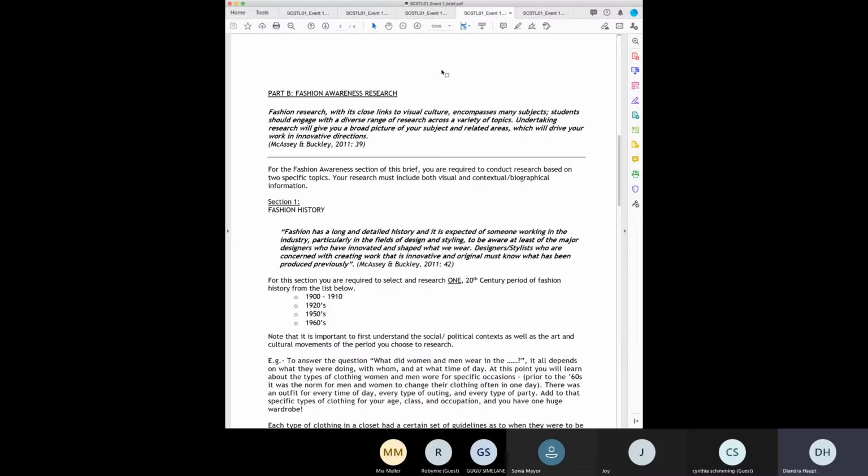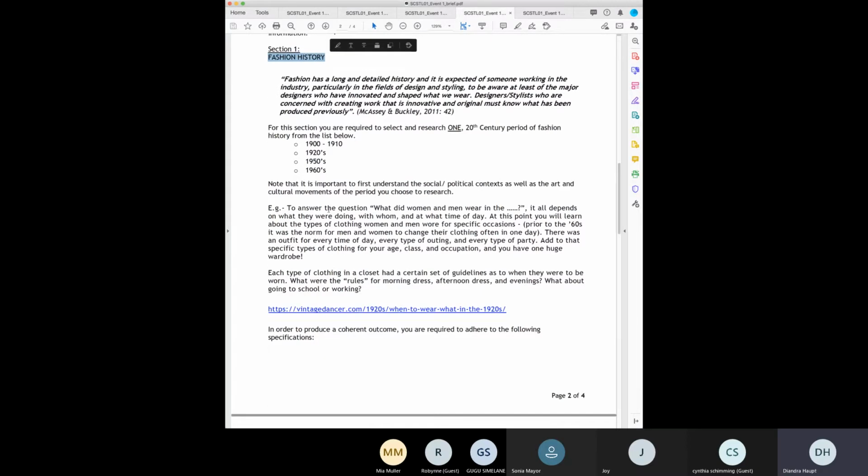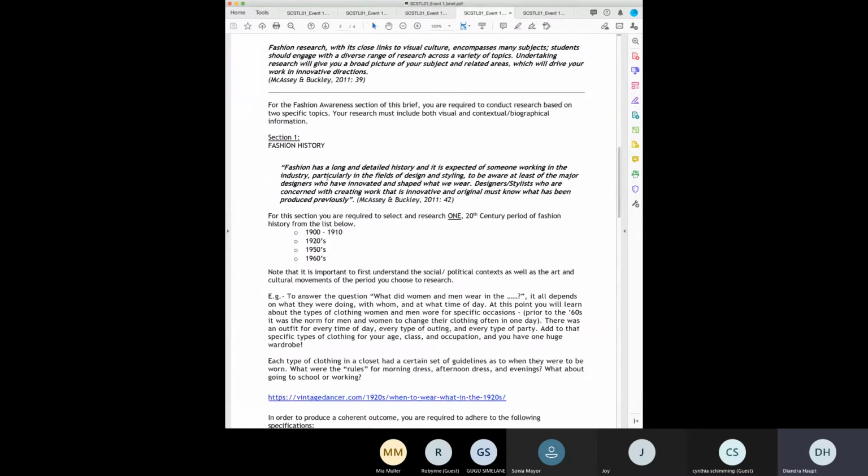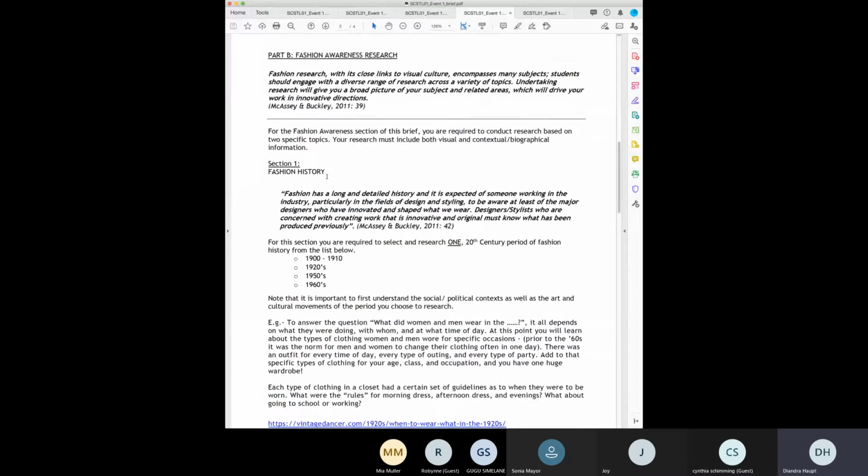Okay, so for the fashion awareness section of this brief, you're required to conduct research that's based on 2 specific topics. Okay, so your research is going to include visual and contextual, so typed out information, and it's split into 2 sections. The first section is looking at fashion history, and then the second section is looking at current trends, okay? So you're dealing with both those components.